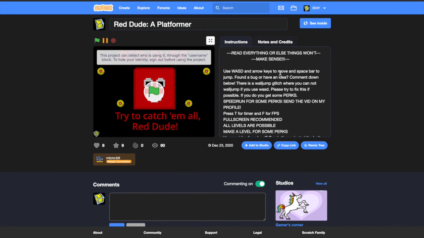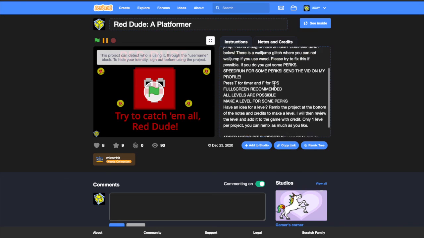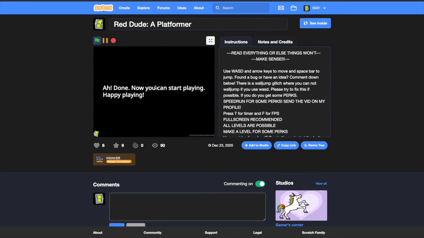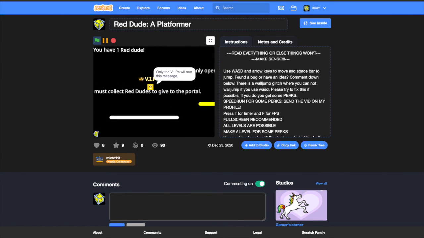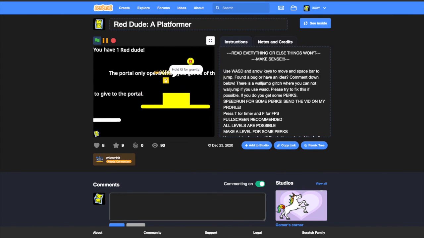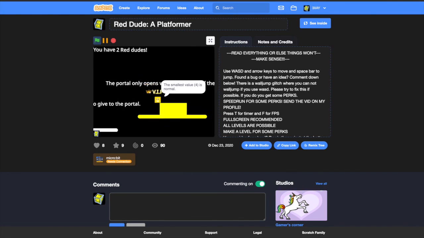Faves. I've got WASD, arrow keys, spacebar. We've got T for timer, F for FPS. We've got 3 levels. We have microbit support. We got so much in here. And I see I'm a VIP. This is a sneak peek of some VIP. And look at that. Just look how smooth this is. It's amazing. And yeah, it's actually a really great thing.